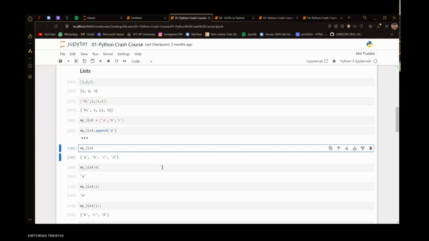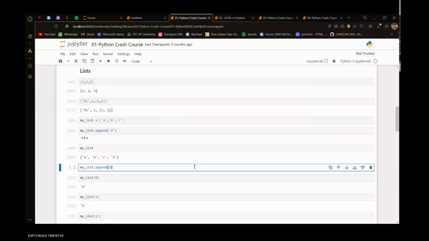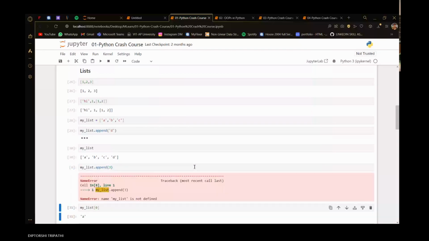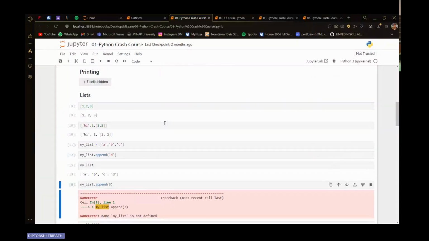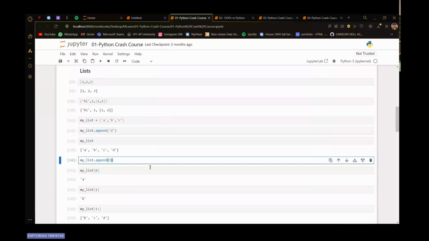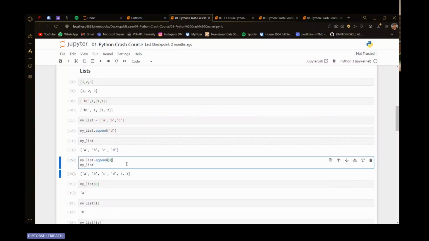Now, what if I add a cell below it, my_list.append(3)? Any idea what this will do? Will it append it or will it not? It adds 3 to the list. Let me see my list. Oh, it appended it twice because I ran the code twice.